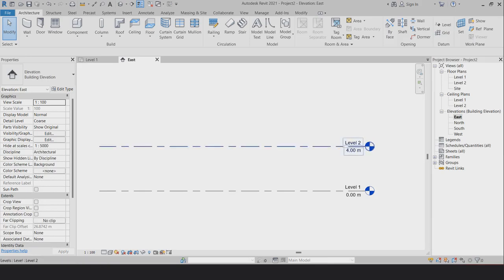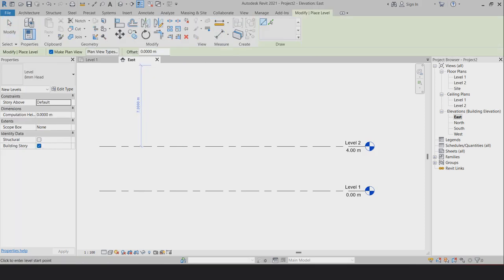So when you select Level, first of all, you can find the Modify | Place Level toolbar available. Here, Make Plan View, Type, and Offset are available. Here you can find Pick Line. When you press Pick Line, the offset should be changed. As you wish, you can put 3 meters, 4 meters, or 5 meters. Depending on your drawings, you can change it. Here I will put 4, the same as the level.